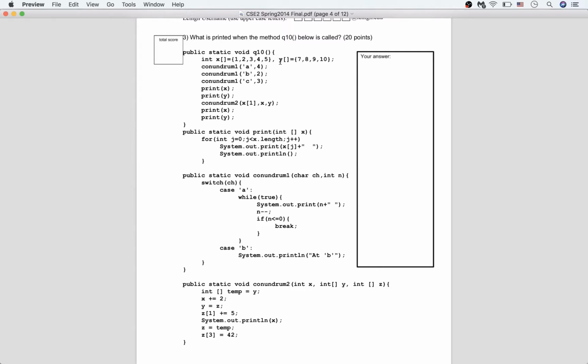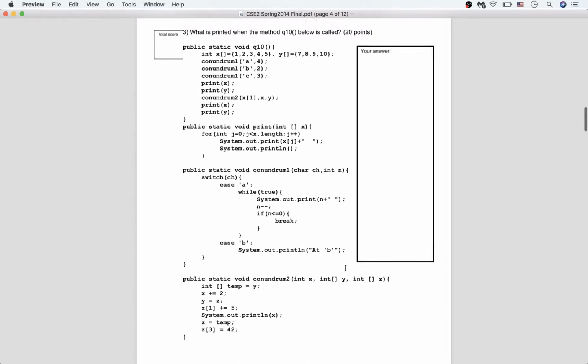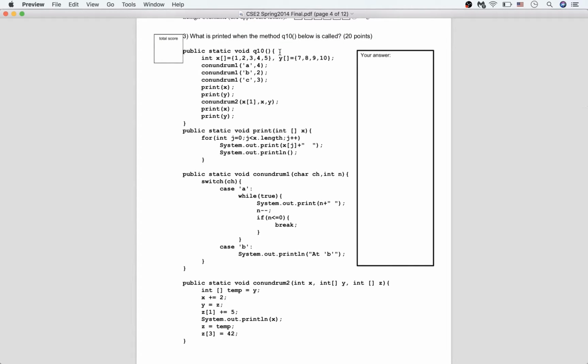Another possible error is to mix up different variables in the two methods because of the same name. So the question here has integer array y in the main method, but it also has another integer array y in the conundrum 2 method. So when passing the array to the array y in the conundrum 2 method, we are actually passing the array x in the main method.